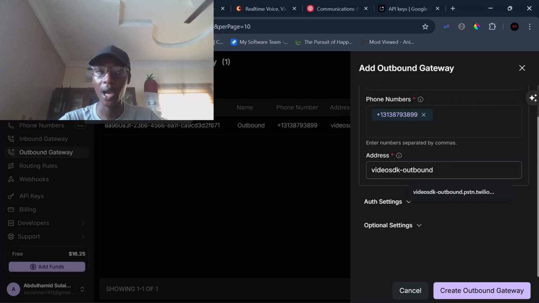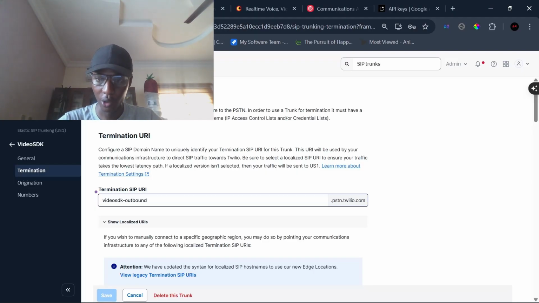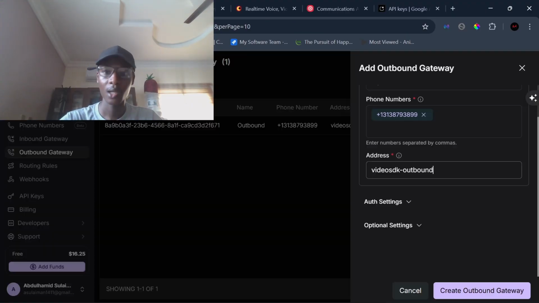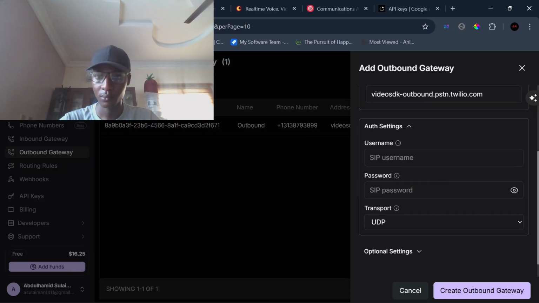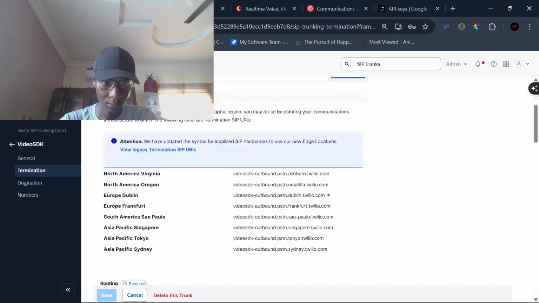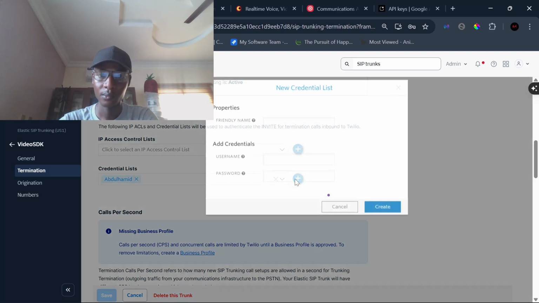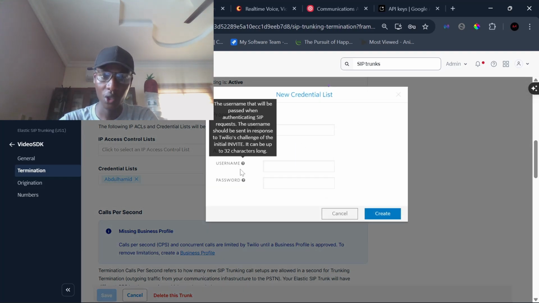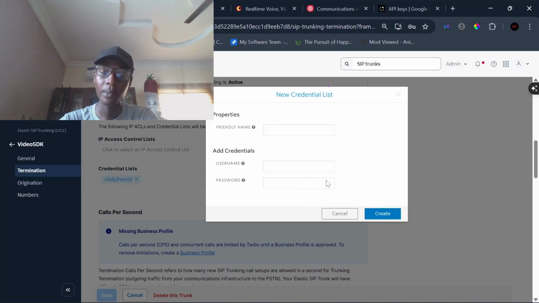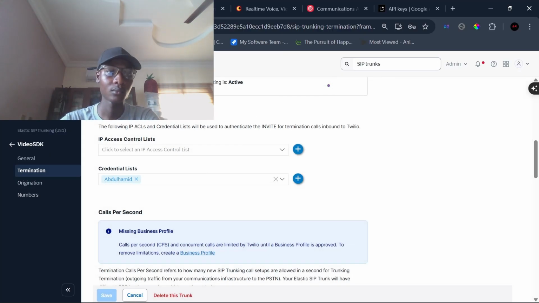But you need to add the extension. So go back and copy this extension and paste it right here. Okay, so you need a username and a password. Here is where you add your credentials list. You click here, add a name, username, and a password. Okay, make sure you keep your username and password safe. You click on create. It's as easy as that.